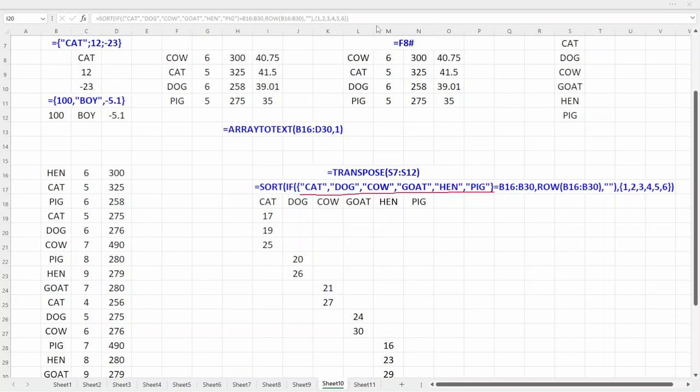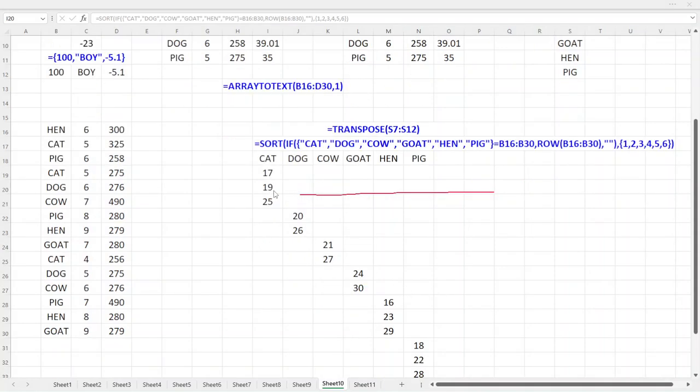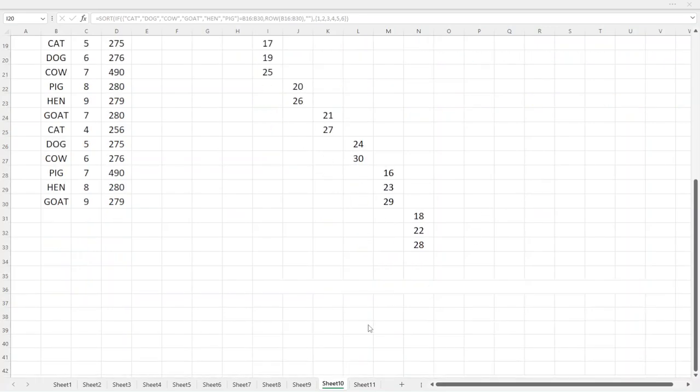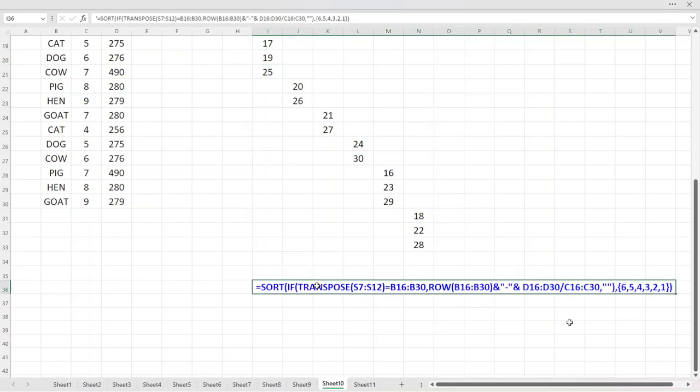All the six columns will be individually sorted out. So this cat appears here in the 17, 19, 25, dog 20 and 26. Yeah, here it is 1, 20 and 26. So everything is there. Okay, so this way you can tell all this. You can use a shortcut method also for this. Instead of writing this, for example, if you use this formula, what is the difference between these two formulas? Let us see.